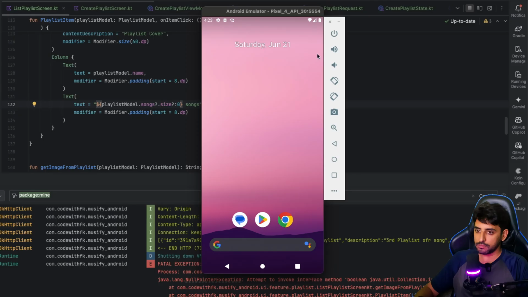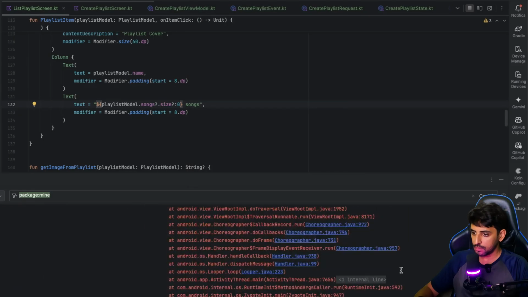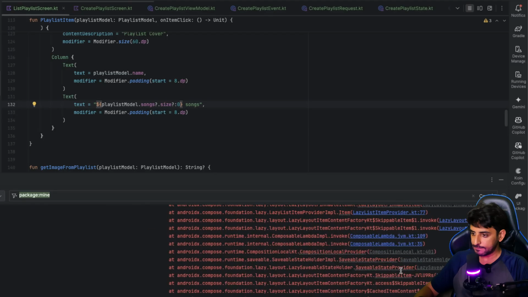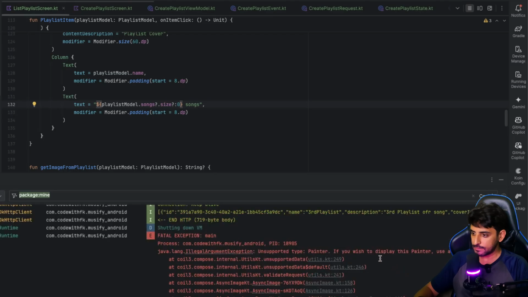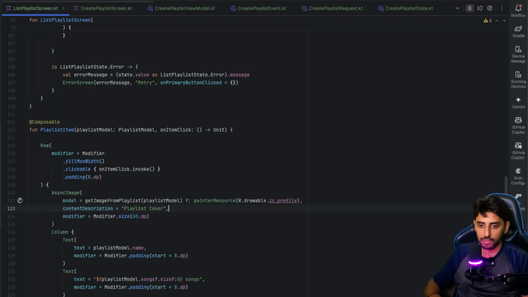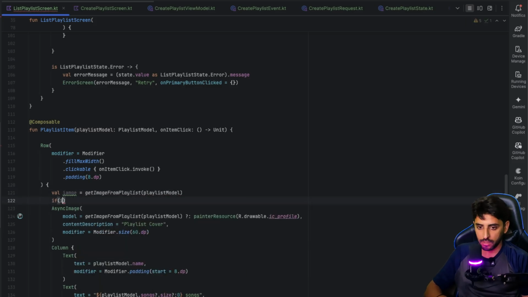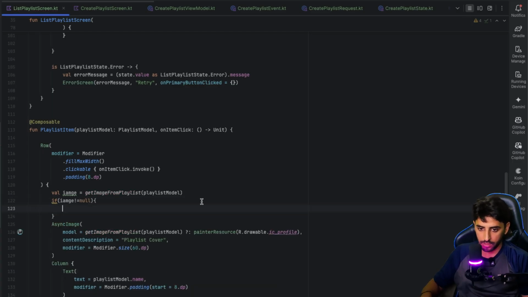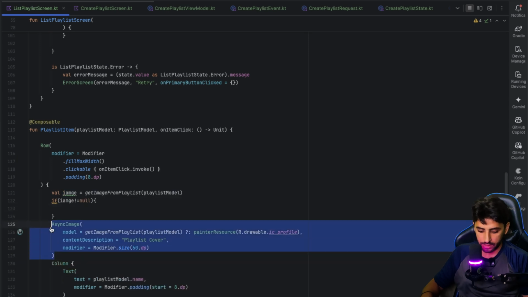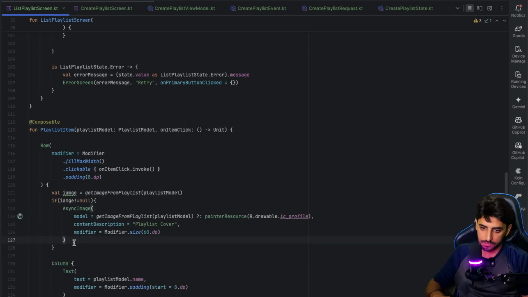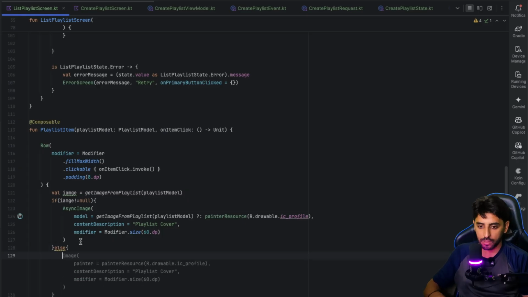Okay, now we get over here. What the hell? Okay, so we have this one more problem that we need to fix. So I'm gonna say val image is equals to getImageFromPlaylist and pass that playlistModel. And now over here we'll say if image not equals to null, in that case, you can use that AsyncImage section like this. Else, you can use an Image with the same section. You just remove this part of it. Rest is going to be same.